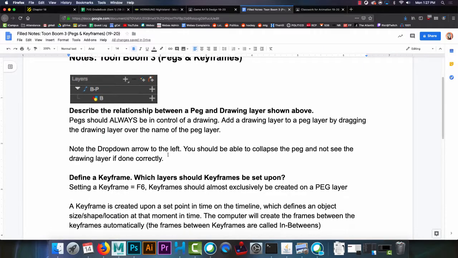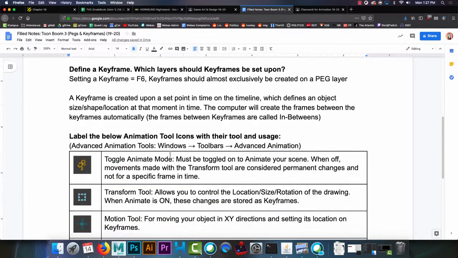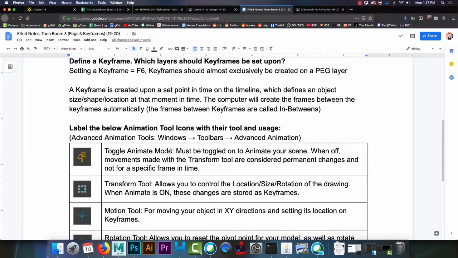Okay, so let's flip back to the notes. Setting a keyframe. The default keyboard shortcut is F6. And the note there is keyframes should almost exclusively be created on the peg layer. Drawing layers can have keyframes too, but you don't want keyframes on your drawing layers. When I see keyframes on your drawing layers, I get worried.